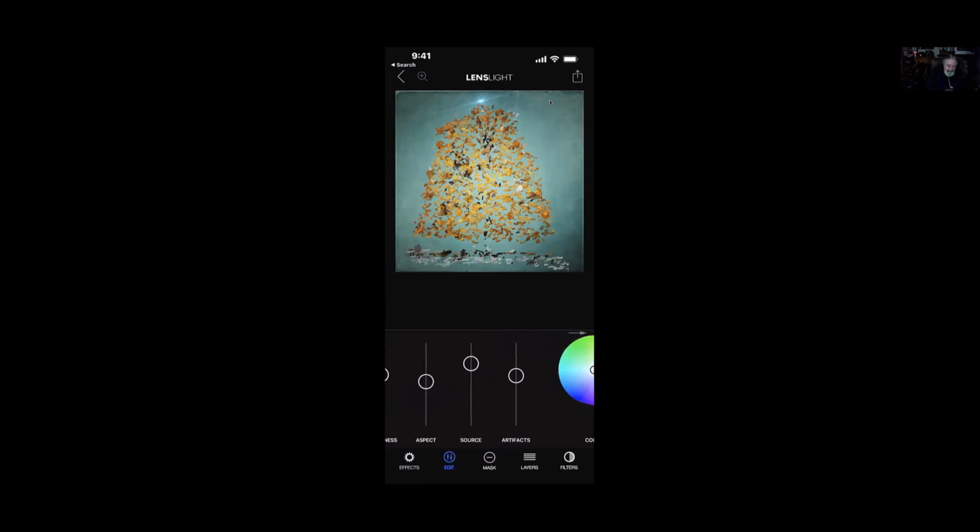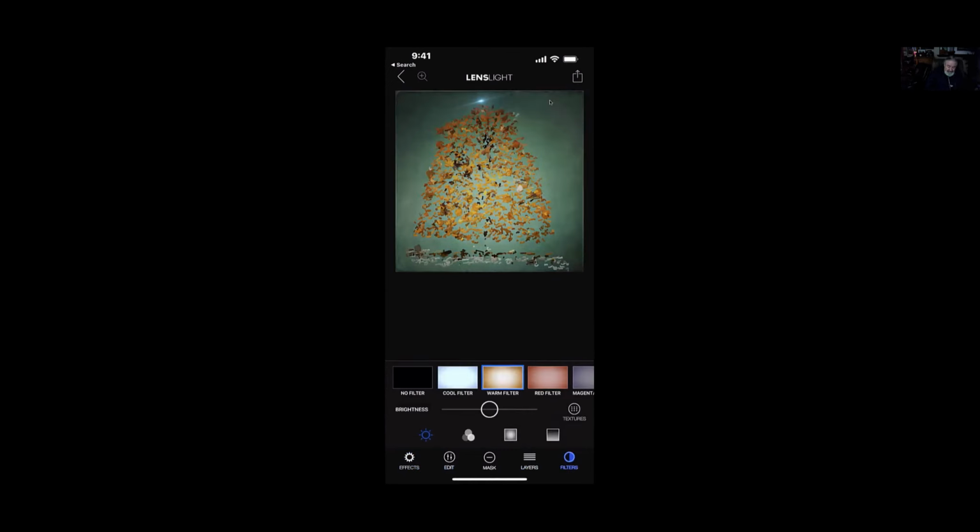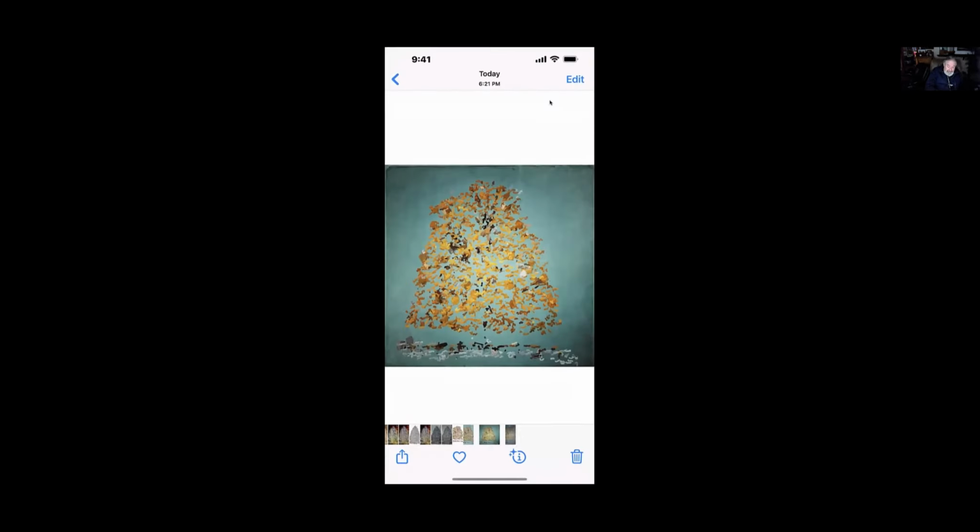There's so many different ways you could do this. And we could go into our filters, and again, play with the tonality. Ooh, I like that. Kind of a nice blue looking tonality to it. And I'm going to go ahead and save that. And let's take a look.